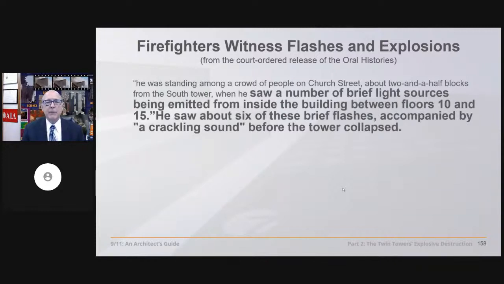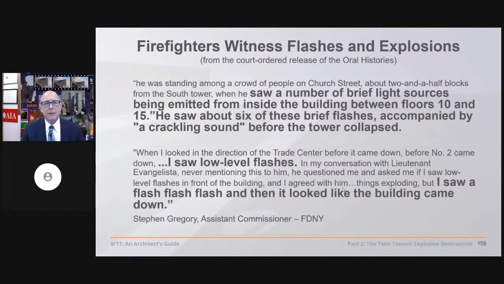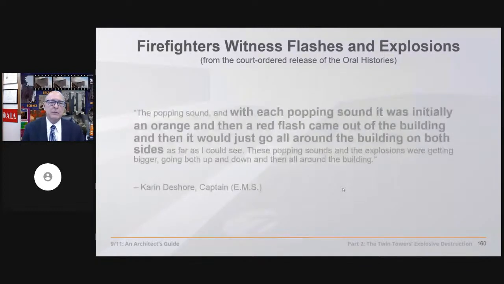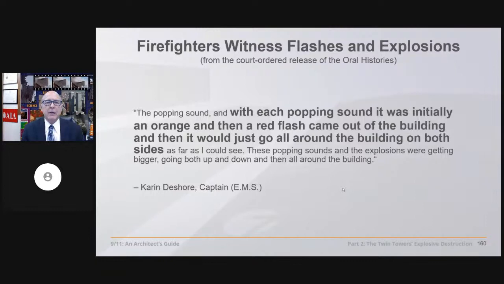Saw a number of brief light sources being emitted from inside the building between floors 10 and 15. He saw about 6 of these brief flashes, accompanied by a crackling sound before the tower collapsed. I saw low-level flashes. I saw flash, flash, flash, and then it looked like the building came down. The building was blowing out on all 4 sides. You know, we actually heard the pops of the building. With each popping sound, it was initially an orange, and then a red flash came out of the building. Then it would go all the way around the building on both sides.